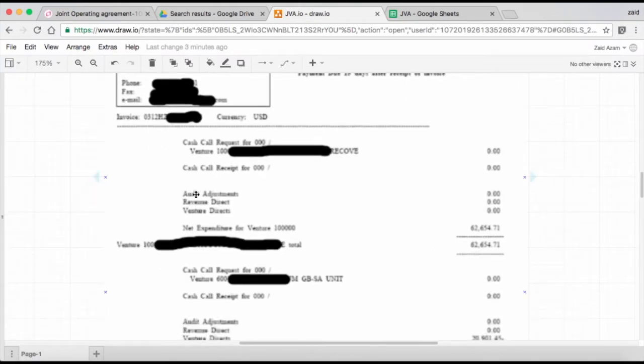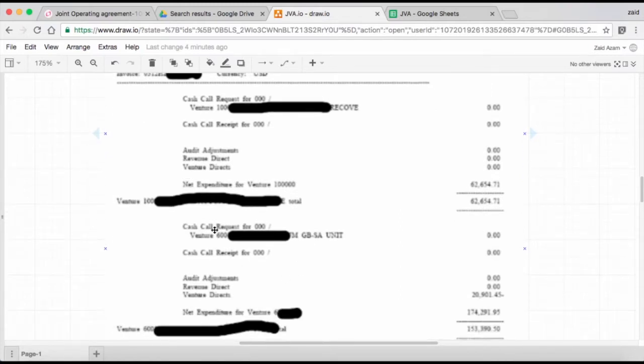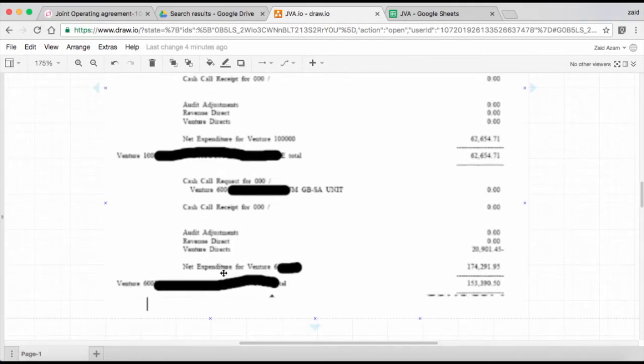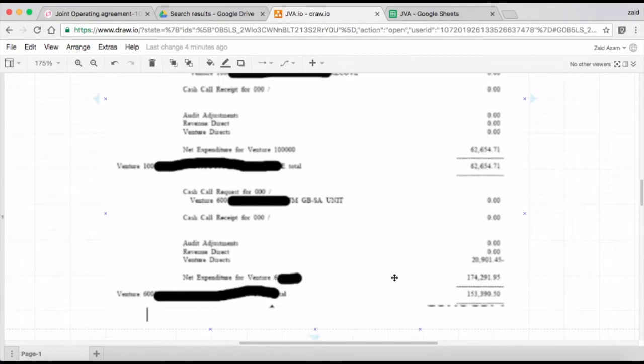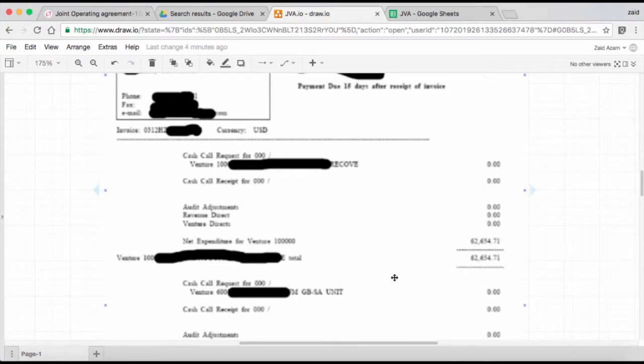Let me see if I can zoom in a bit. Cash call. Okay, that might be slightly better. Here you see there's audit adjustments and revenue direct venture, venture directs, and then here's the net expenditure for this venture. We're going to show the partner: the total we spent was $62,000, and your share was 30% of that. You already paid some money through cash calls and so on. So they have all these different breakdowns, and then finally this is your net expenditure.